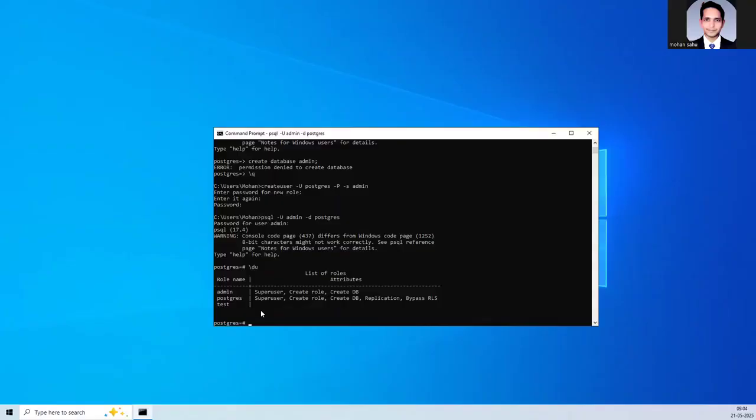Let me check if we have permission to create a database. Create database pp admin with owner admin.